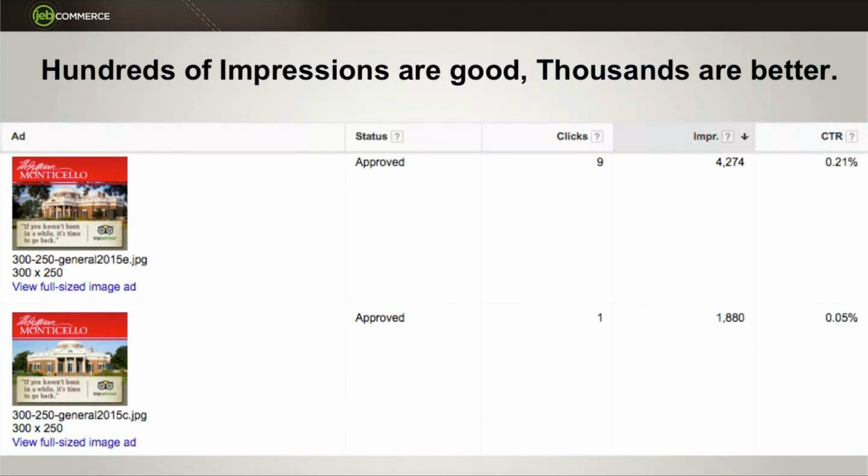What we found is that hundreds of impressions start to give us a picture of what's going on. So in this example, we have two ads for Jefferson's estate in Monticello. In the top one, we see that there's 4,000 and some change impressions. And in the bottom ad, we see close to 2,000 impressions. So if hundreds of impressions are good, thousands are better and give you an even more accurate picture of what's going on.